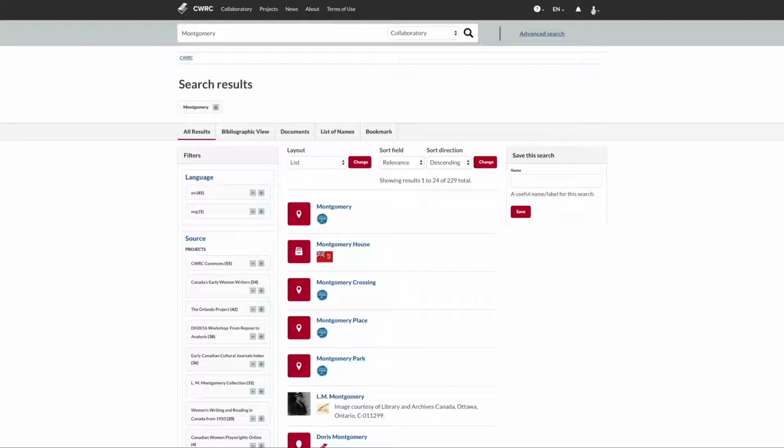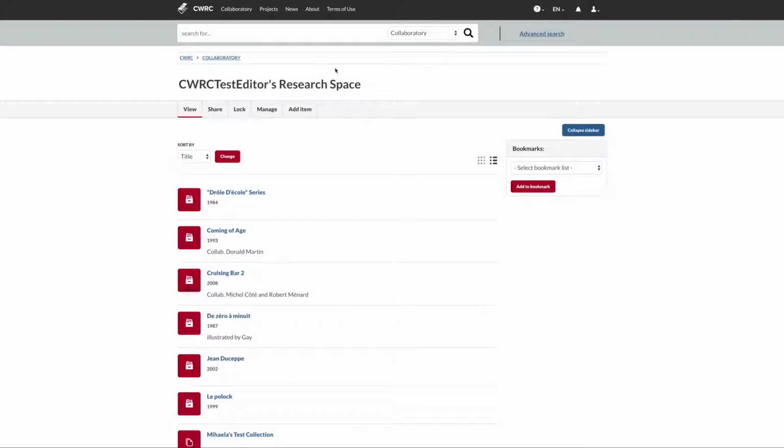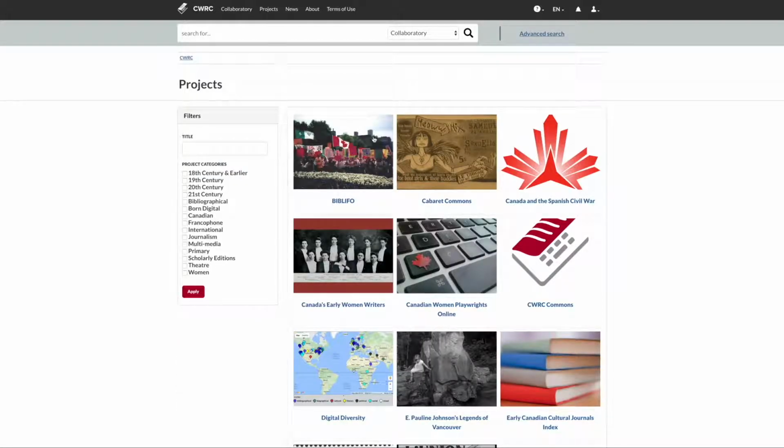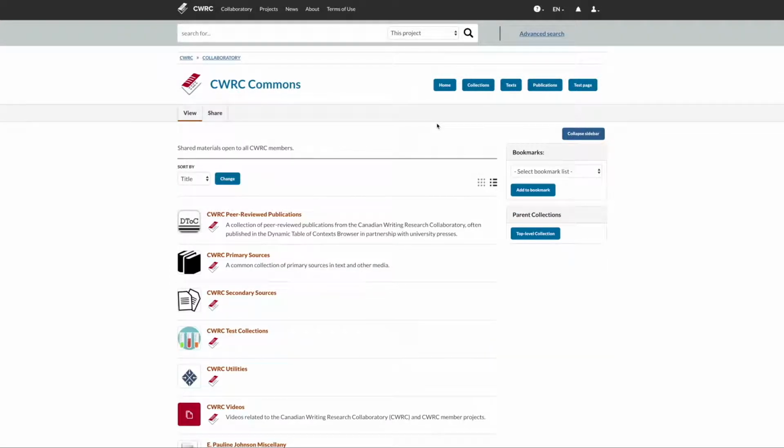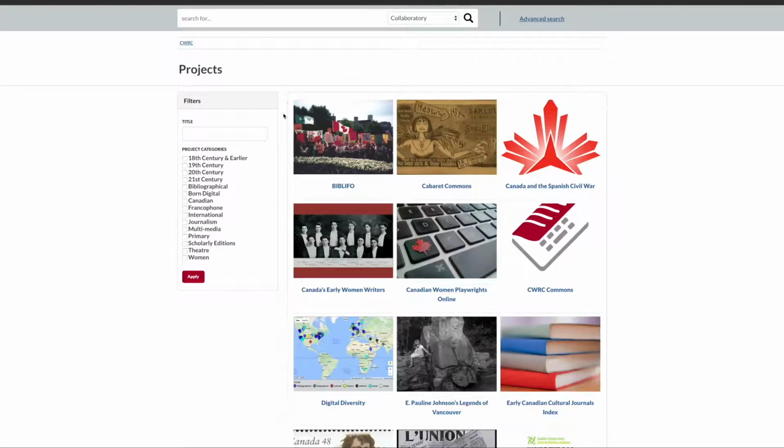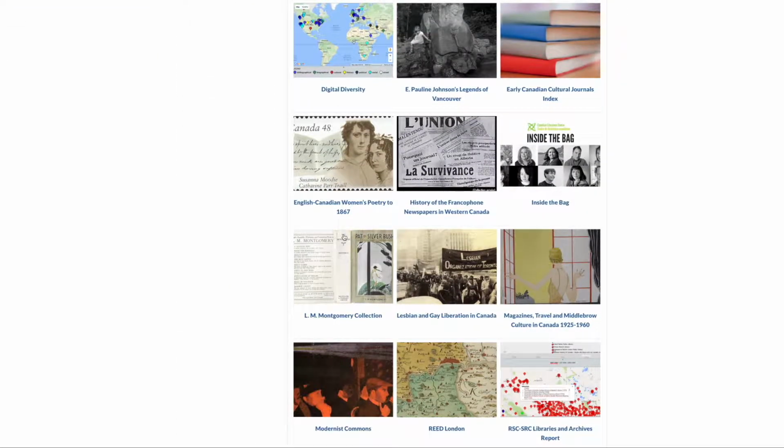As a member of CWRC, you have your own research space within which to experiment or prepare materials prior to publication. You can also access the rich content in the CWRC Commons collections, as well as all other public content in the repository, such as the Ellen Montgomery Project.